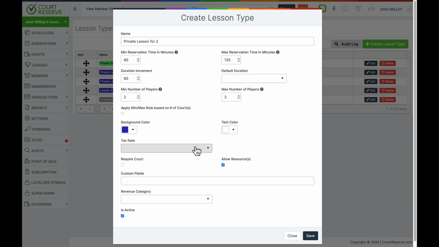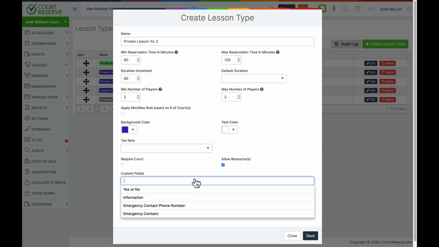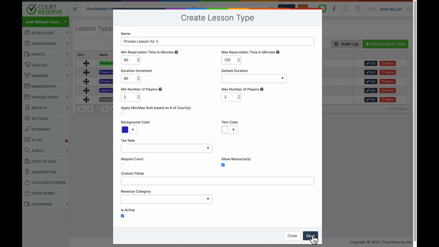And then we can also choose the tax rate and the revenue category if you are using either of those in your organization. We can also require a court to be added to this lesson in order for it to be bookable. And we can also allow resources or ball machines as well. If you have any reservation custom fields, you would also be able to add those custom fields to this specific lesson type. And whenever this lesson type is getting booked, these additional custom fields will show up when it is being booked. So from there, we can hit the save button.